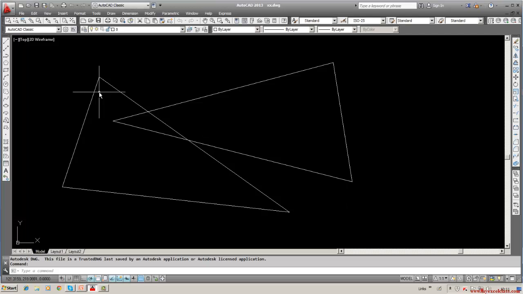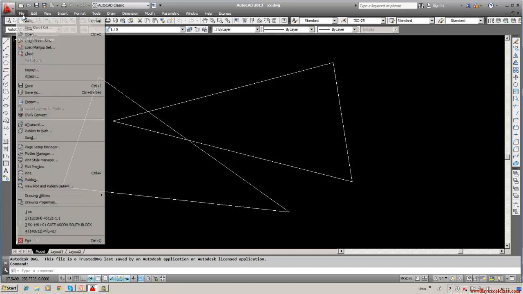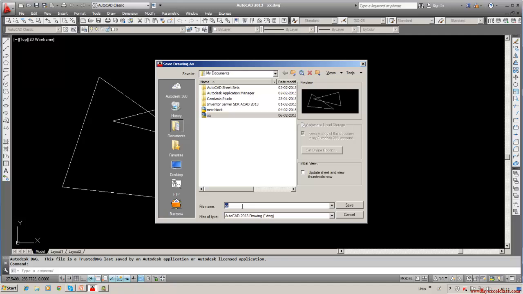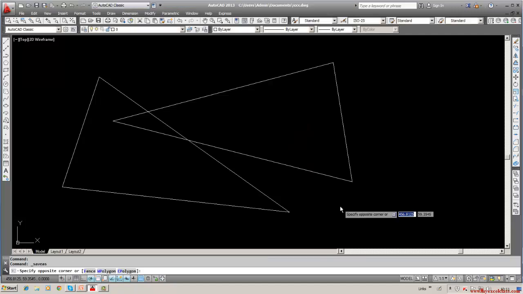Now suppose we want to save the same drawing in some other name. Then what you have to do is Save As, and you give some other name. See, XXX, let us say. So there are two drawings here. One is XX, the other one is XXX.